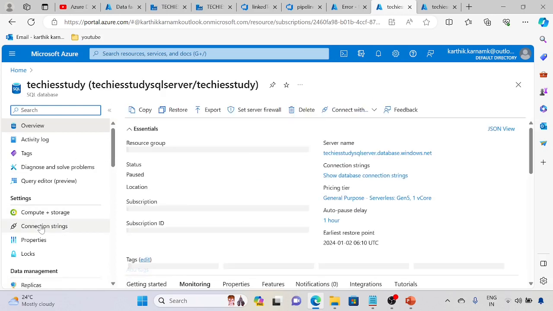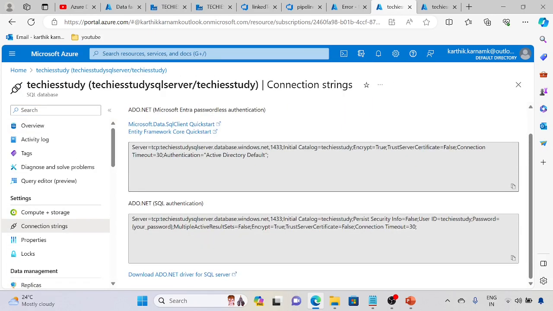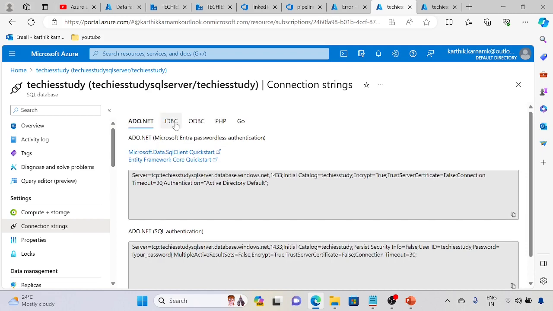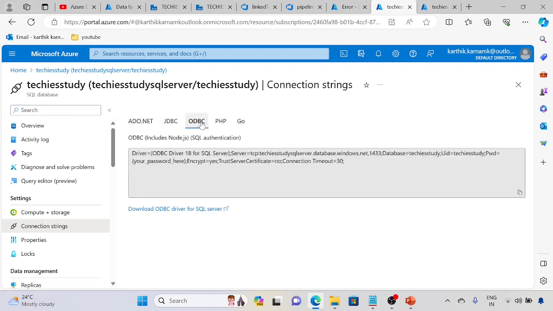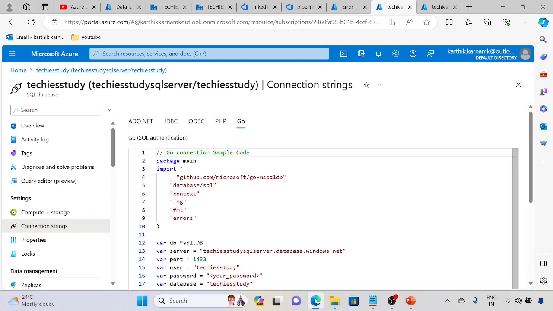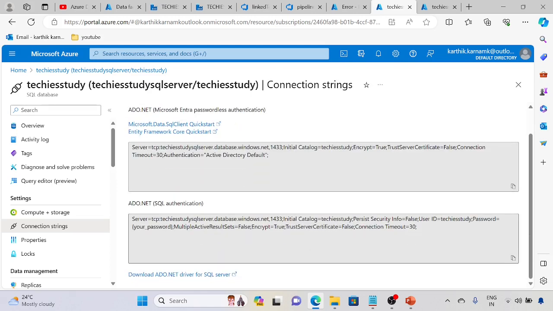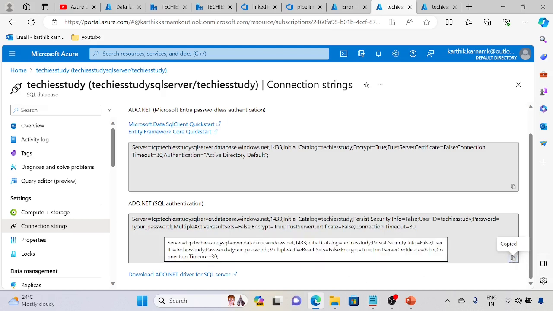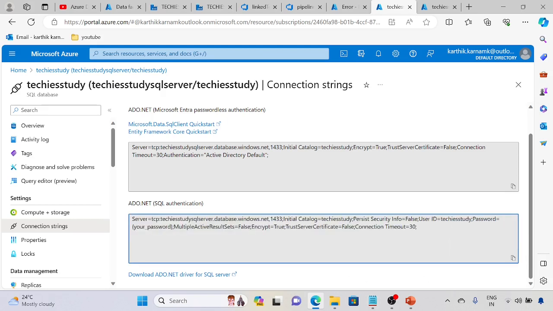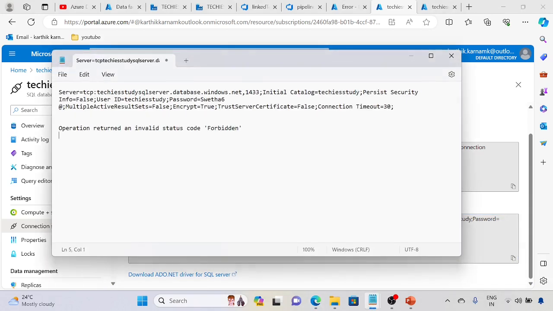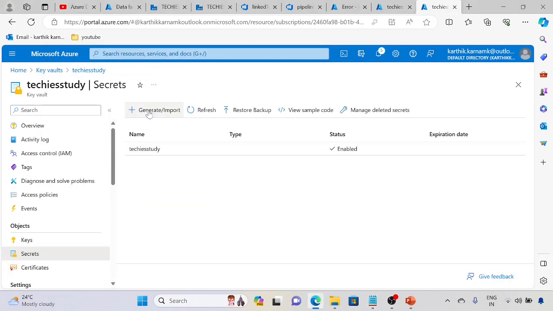If you go to Azure SQL Server, you can see the connection strings: ADO.NET, JDBC, ODBC, PHP, and some other connection strings. We have used our SQL authentication connection string. Let's copy it here and change only the password. Where it says your password, we need to change it to our password. Let me copy it from here. I have already changed my password. Copy, go there, generate.